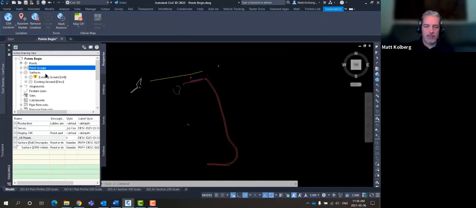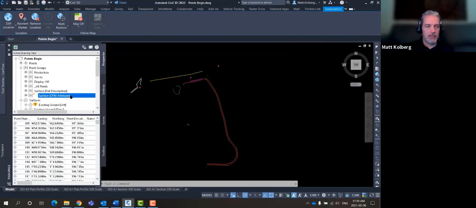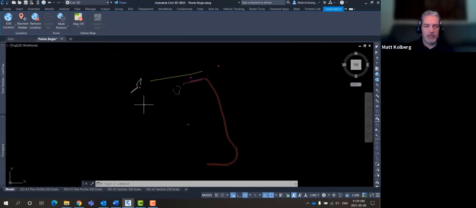Now, speaking of the surface, there are two surfaces that come with our standard. One is called existing ground attribute, and one is called existing ground description. But because we're using user-defined attributes, this actually is even easier. See, when the surveyor shoots a survey point, there's an attribute in there that says include in surface or not.